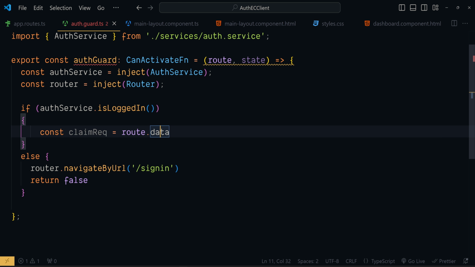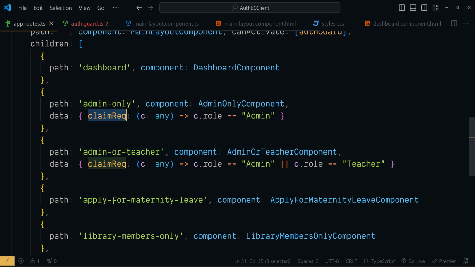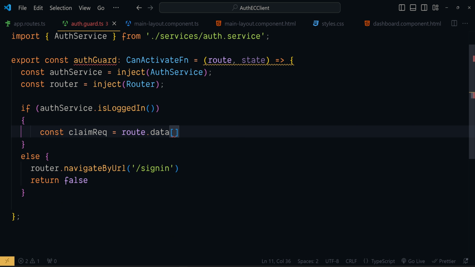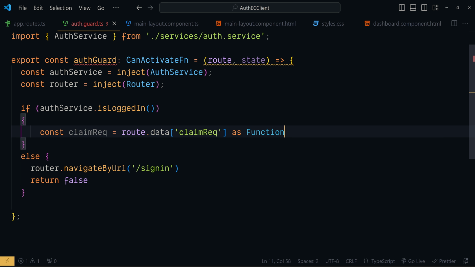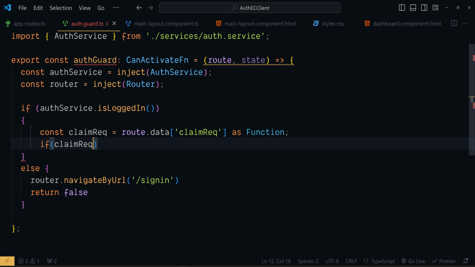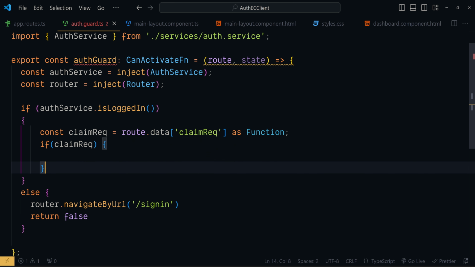Route.data. So with this property data, we can retrieve the data that we have passed here. From that, we have to retrieve the property claim requirement, and we want to convert that as a function because we have passed callback functions into the property claim requirement. Now, if there is a callback function passed to the claim requirement property, meaning that this route has certain claim requirements, else we'll return true.